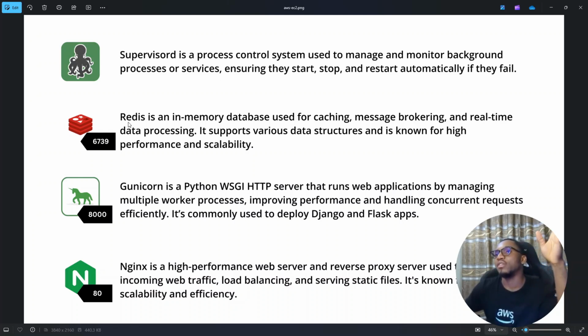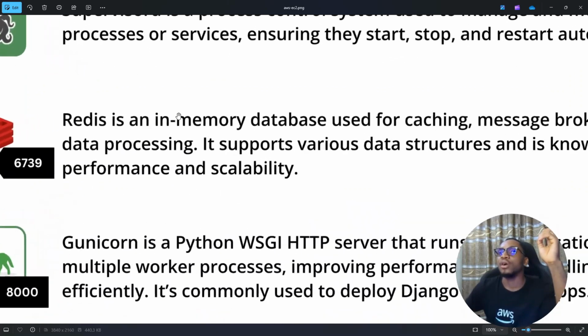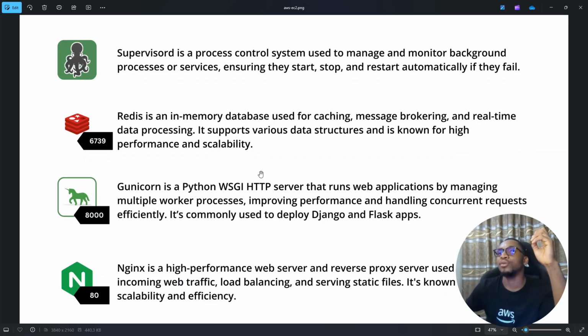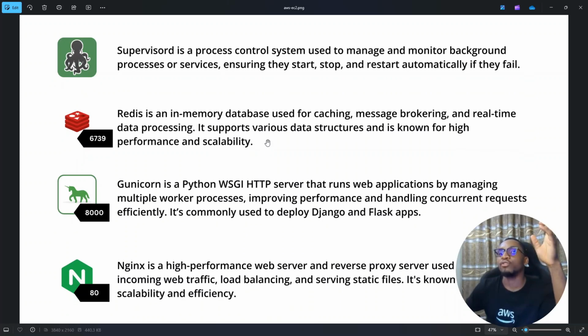We have Redis, which I already mentioned; it's a message broker and for real-time data processing. It's also used for caching as well. So the more complex your Django application gets, the more you get used to most of these things. Gunicorn will basically be used to deploy our Django application. It's usually common with Python applications.